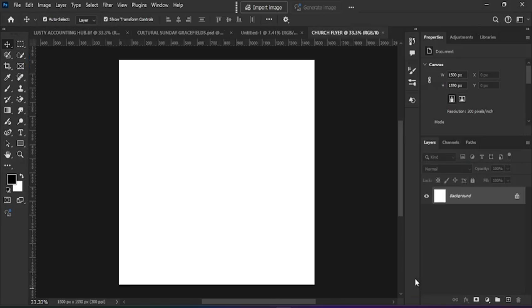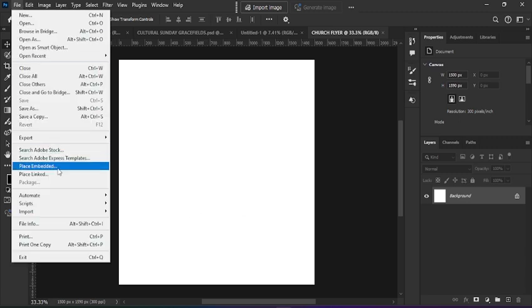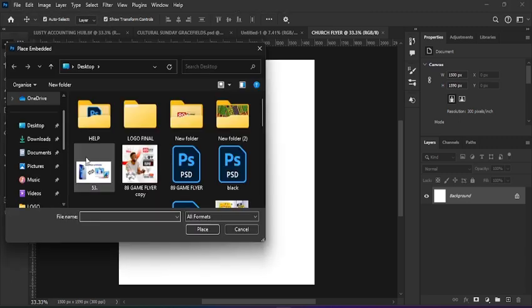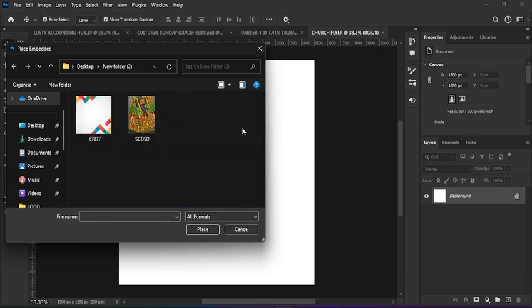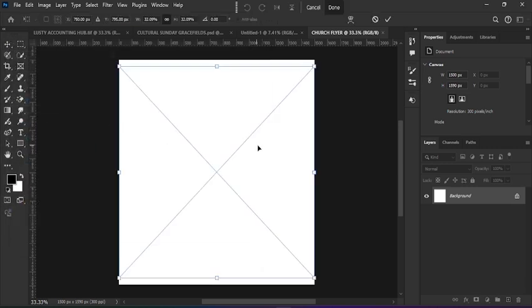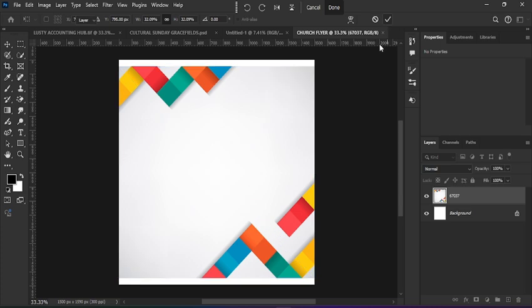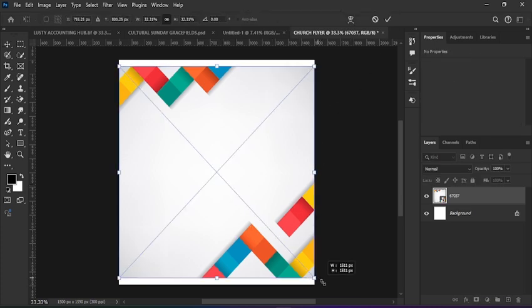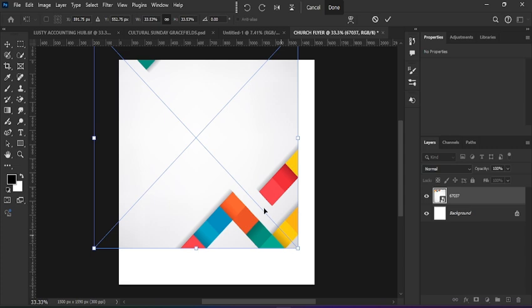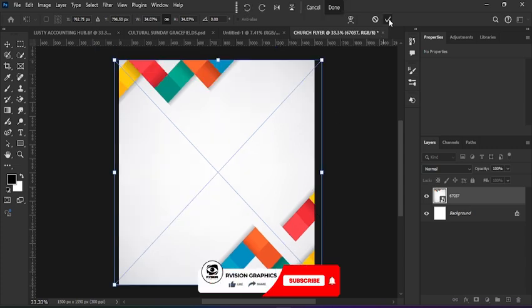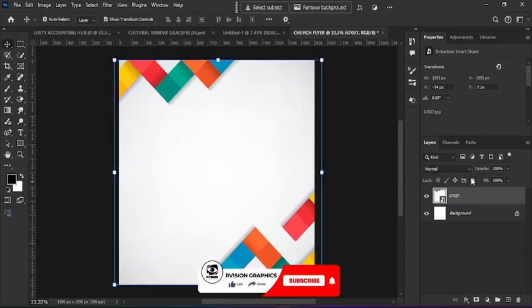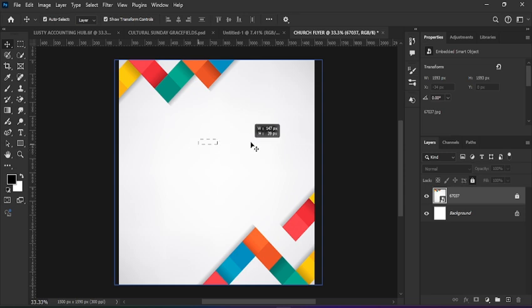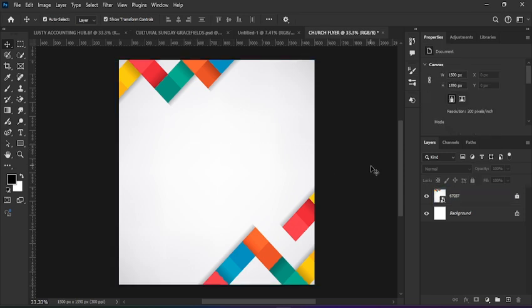Begin to create. Once you are greeted with this page, you go to File, Place Embedded, and I look for the file that I'm going to be using. This is the background. Once imported, I press Ctrl T and I adjust it. Once I'm done with the adjustment, I go ahead to lock it so that it doesn't interfere when I'm working.